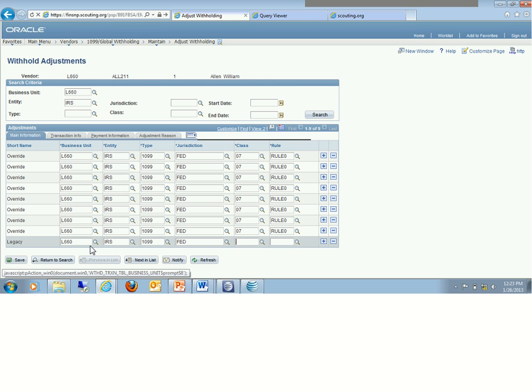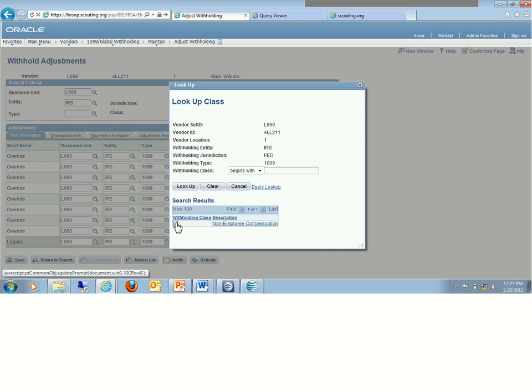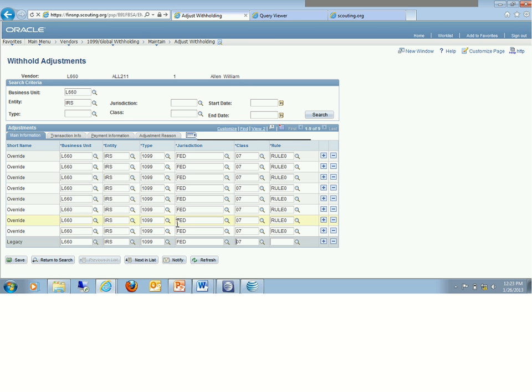You can get the same data by clicking on the drop-down magnifying glasses or type it in. Under class, I just want to show you that the class is only going to give you the option that you originally set this vendor up as. Okay? We'll select Rule 0. We're going to enter the information at the main tab, and this is the change that we're making. We'll go to the Transaction tab.